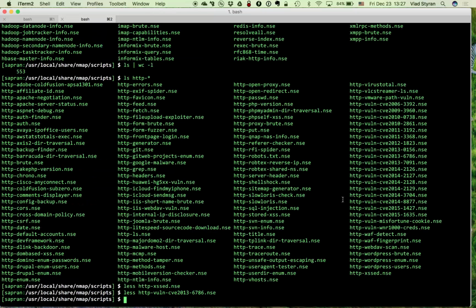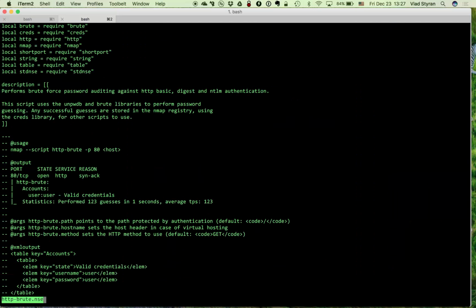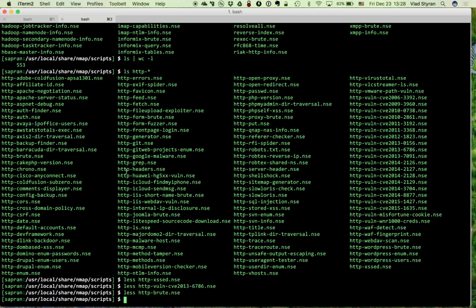But there are also the things that actively attack the server. For example, this HTTP brute will attempt attacking using some default usernames and passwords, or the ones you provide as arguments, right? Brute force path, hostname, method, and so on. So you configure the brute forcing mechanism. You can do it using Nmap. You can write your own script, you can use Metasploit or whatever, but Nmap is also capable of that, because again, it's very, very flexible.